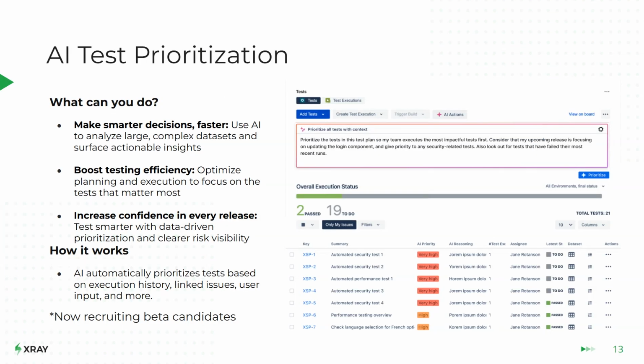Our other upcoming AI feature is AI test prioritization, which leverages AI's ability to consume large amounts of data in order to make intelligent suggestions. This feature analyzes your testing data in order to prioritize and optimize existing test plans and test executions, ensuring your team is running the most impactful or highest risk test cases first. The user provides basic text instruction to SymbioIQ, which then combines that with data on test run history, flakiness and failure rate, linked issues and bugs, and more.